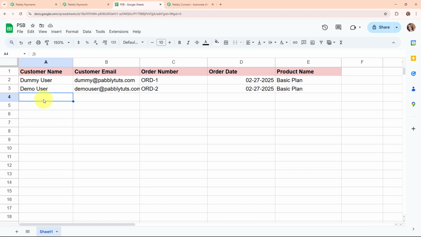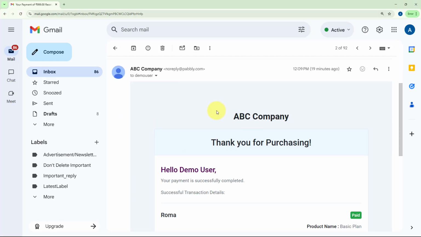So here I don't need to set up the automation for that because Pabbly Subscription Billing is already integrated with Gmail. So let me show you the automated mail that my customer has received on his or her mail account for the new purchase he has made. So now let's go and check it. And here you can see the automated mail that my customer has received with the sender name as ABC Company.